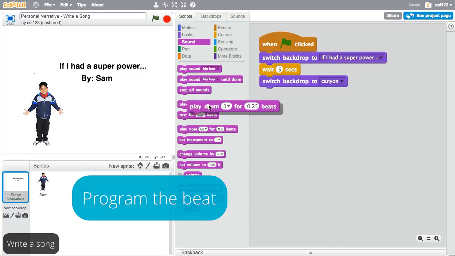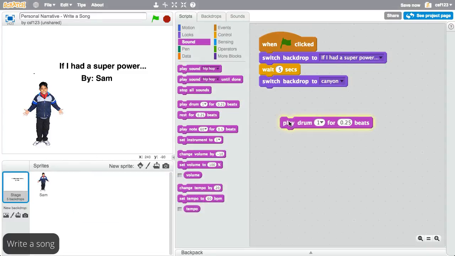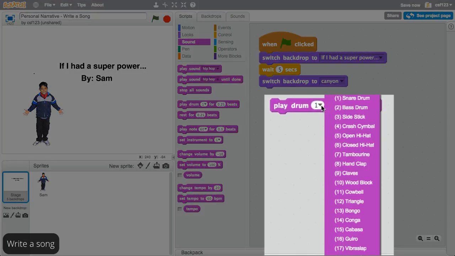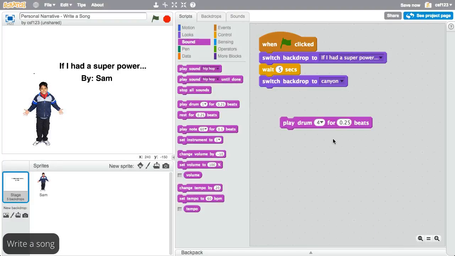To begin, drag out a play drum block. Click it to test it. You should hear a drum sound. Click the drum drop-down menu and select a different drum sound. You can choose any drum sound you like for your song and your story.